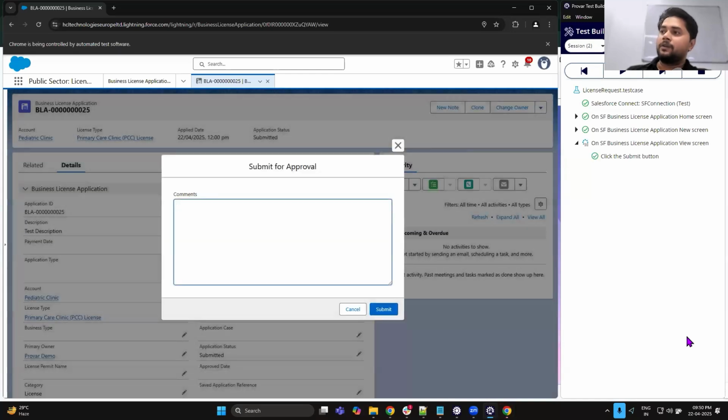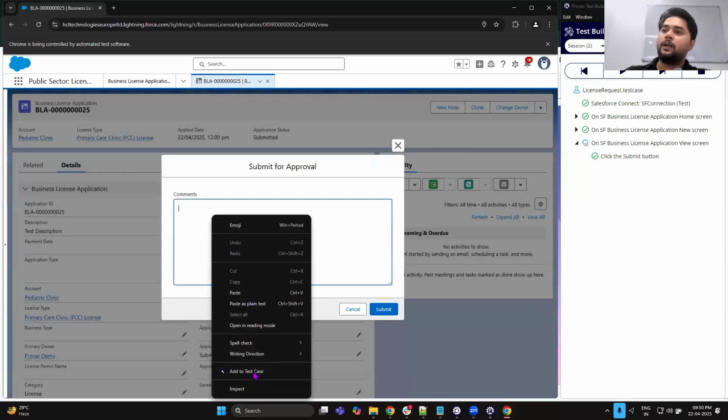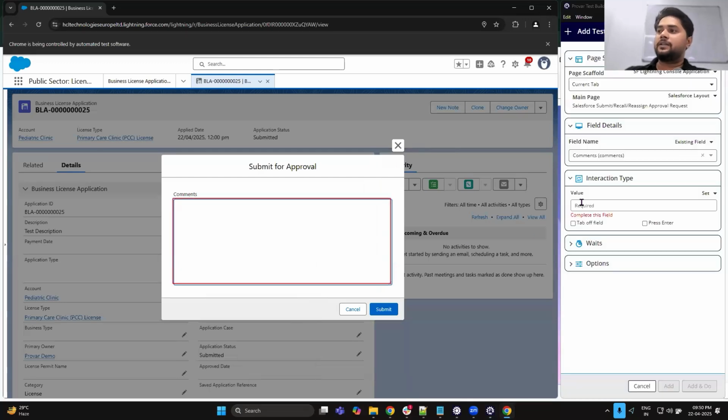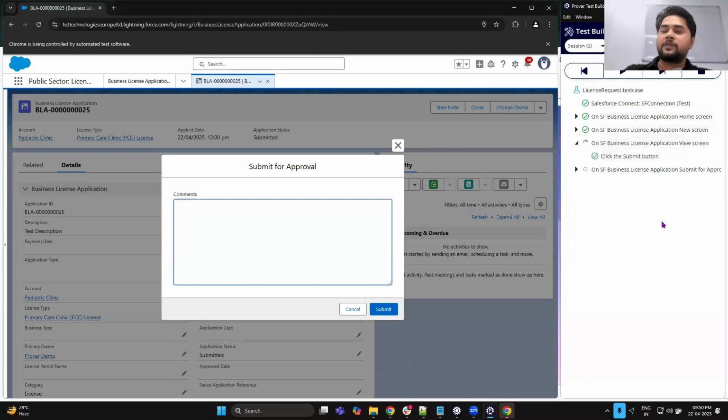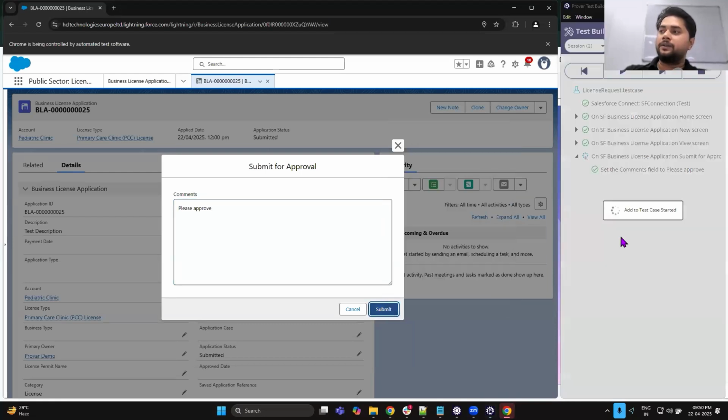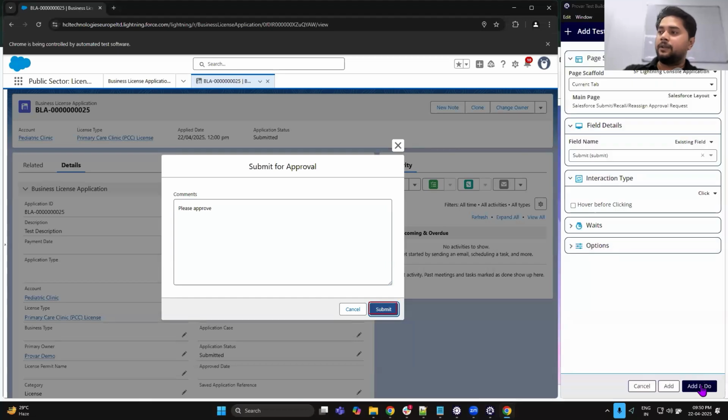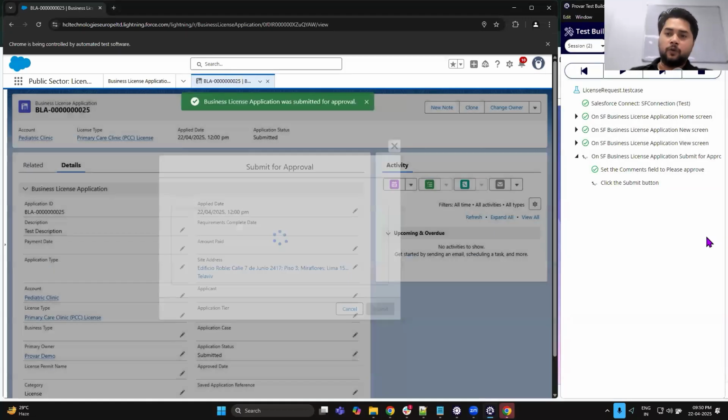Using the tool, now here you can see, click the submit button. I'll just right click, add to test case over here. This time I'm going with a different route. Previously, we first added the comment and then mapped it. But here I have provided a comment in the test builder, and then I'm adding it in the comment section. And that's it. Once I click on submit, I'll submit this test case, and then this application is submitted for approval.